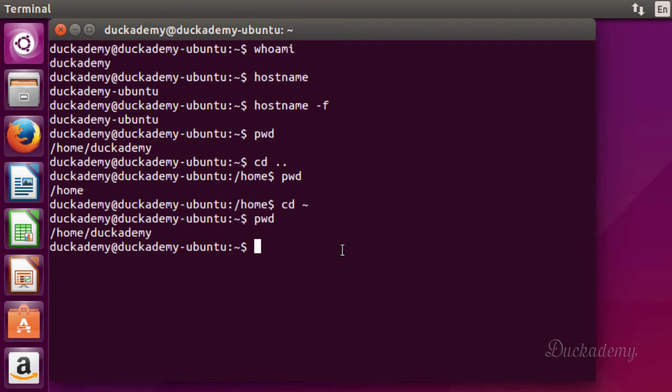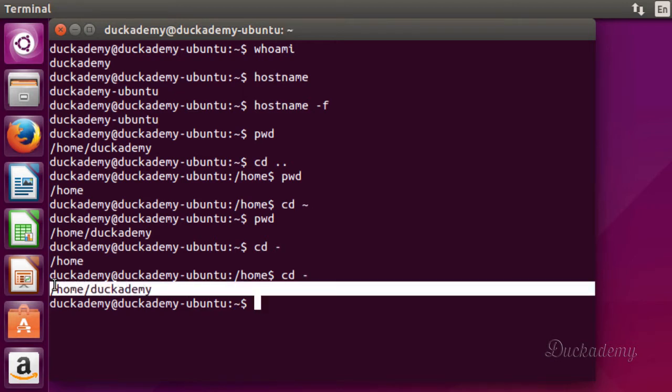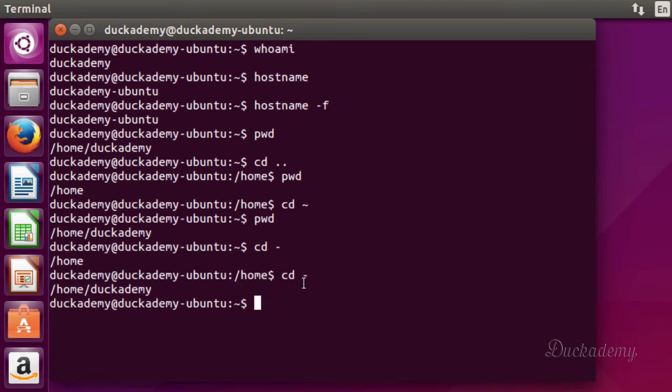Okay, to change back to the previous directory where you have been, you can use the cd command with a special option: cd space dash, and press enter. You can see that you are at the home directory. Again, type cd space dash, press enter, and it prints out the name of the directory where it has changed back. And you can see that you are here. So this is how you can change between the previous directory and the current directory.